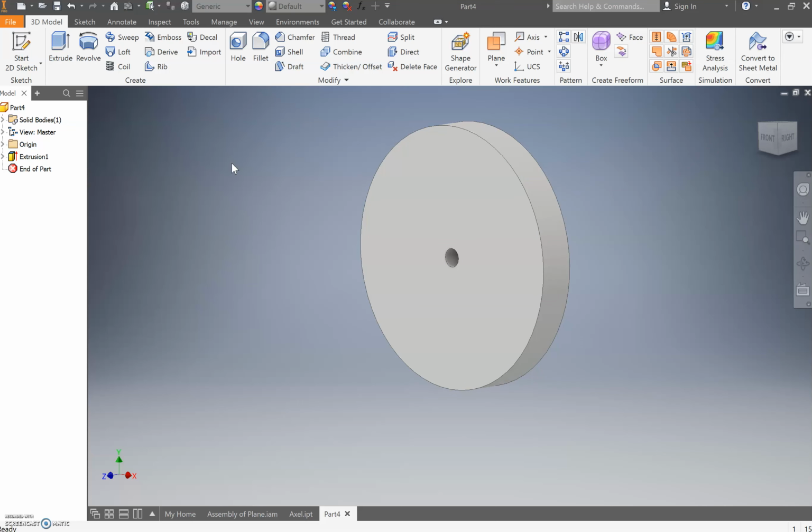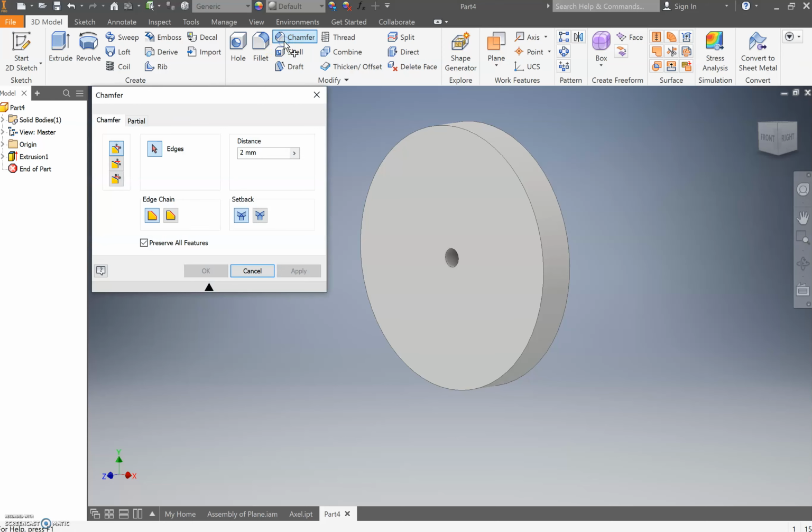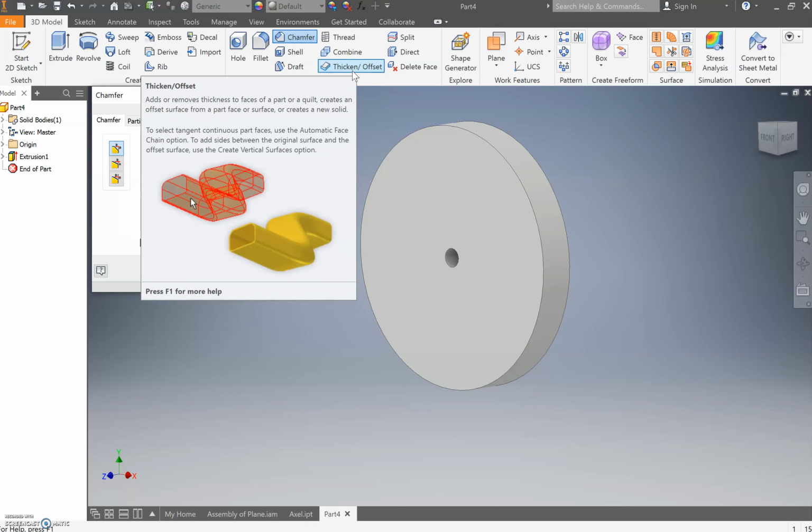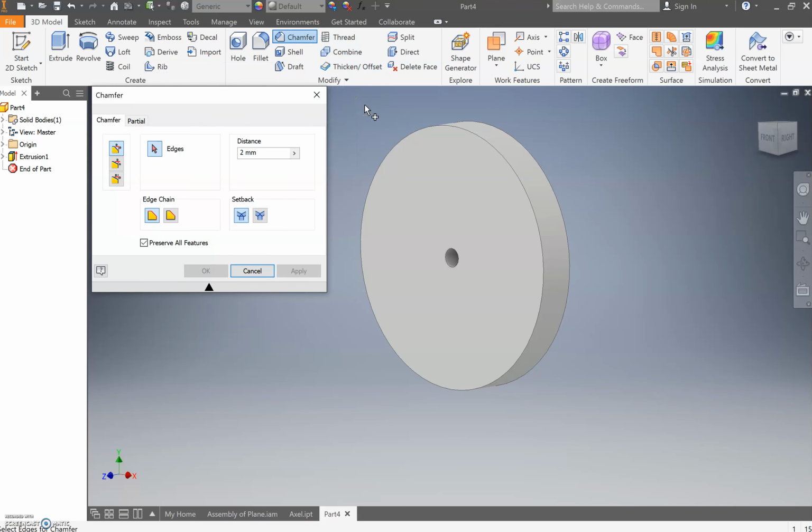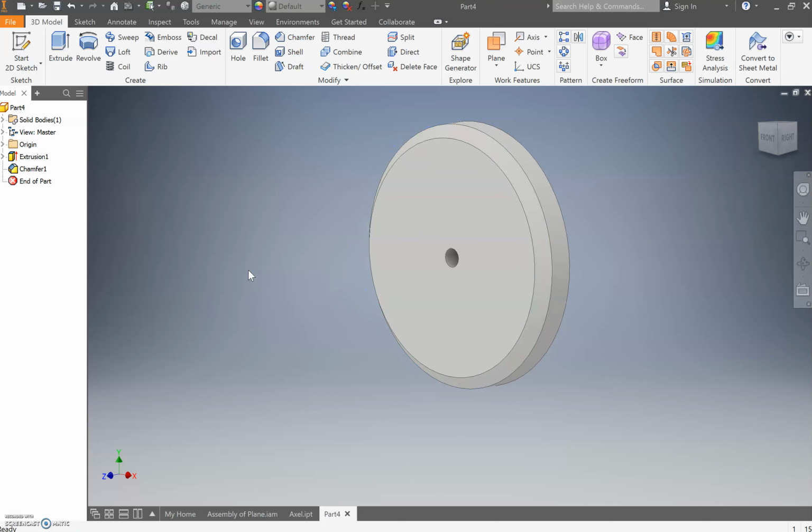The next thing is we want to add a little bit of detail to it. To do that, we're going to select chamfer, and we're going to put a 2mm chamfer on the outside edge. Now a chamfer, for those of you who don't know, is a 45-degree cut along a piece of timber, or along an edge. Now it's not always 45 degrees, but it often is. Press apply, then you can get out of that by pressing cancel.